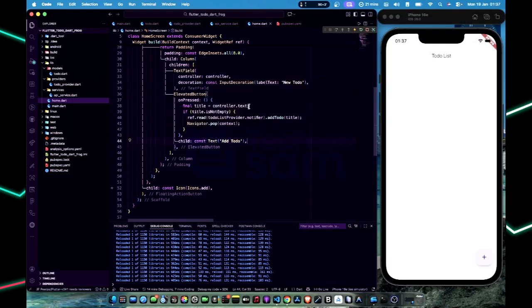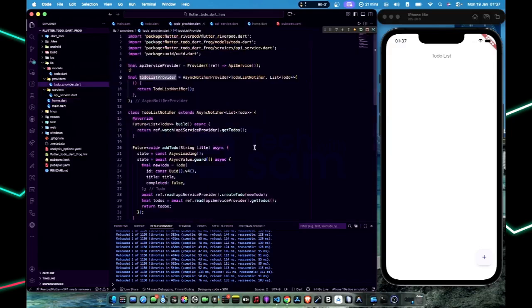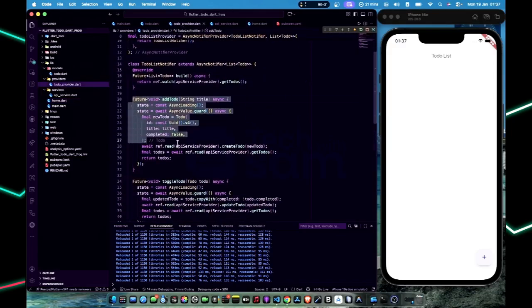So inside the button we are getting the title from the user, the user input. So we are checking if the title is empty. If it's not empty, that's when we perform this function. And how to perform the function, since we already created a provider and API service, we just read our to-do list provider, then addNewTodo. So the addNewTodo that we created here, we call the API from the API service, and it will add the new to-do.